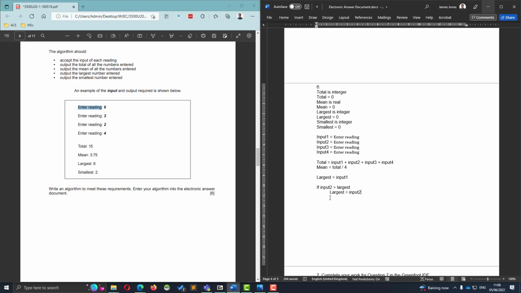Now I'm going to do the same thing all the way through for 3 and 4. So I'm just going to copy and paste that. So input 2 to input 3. Input 3 to input 4. And that's 3 and 4.